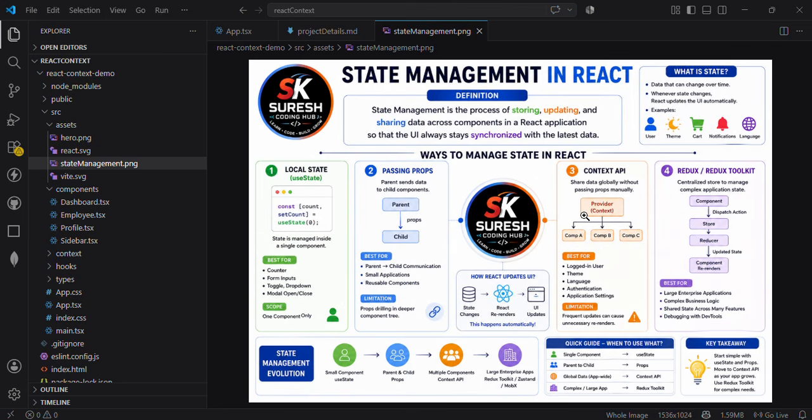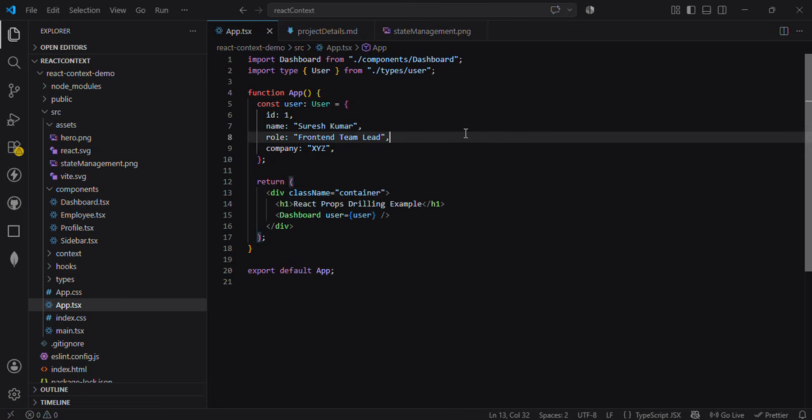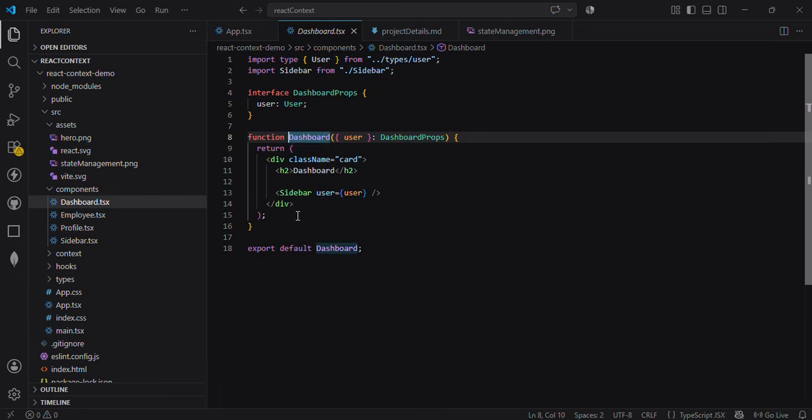Let's understand this. This is my app.tsx file. What I'm doing here is, this is one of my objects, and I need to pass this object to multiple child components. So this is my dashboard, the first child component. I'm just passing this value, user.